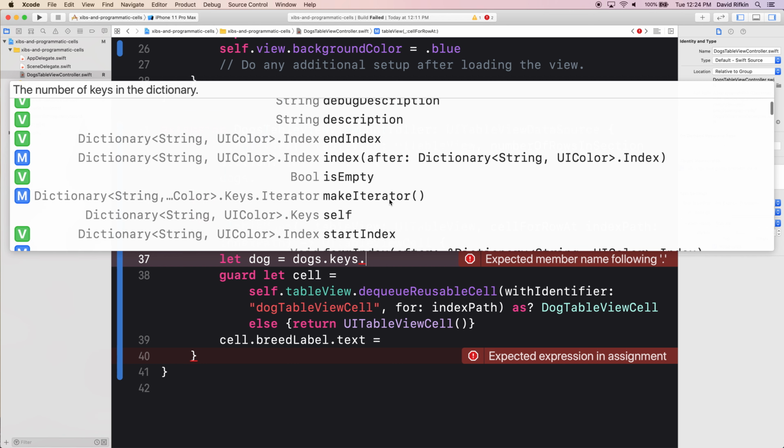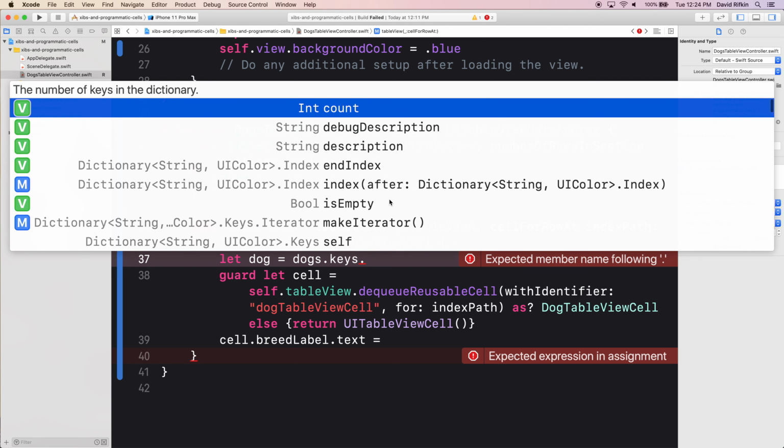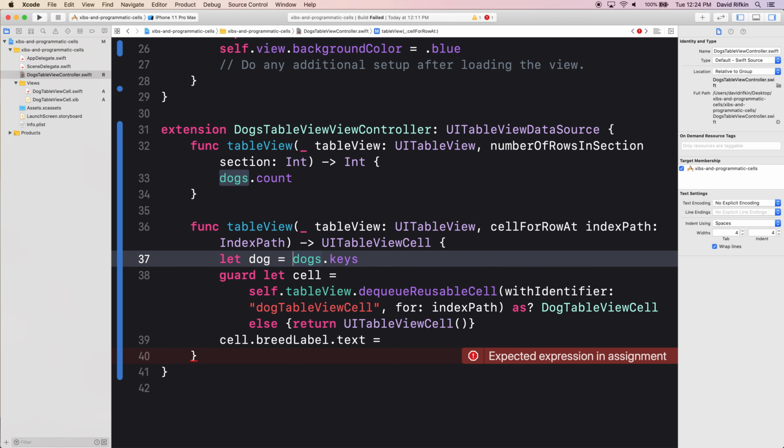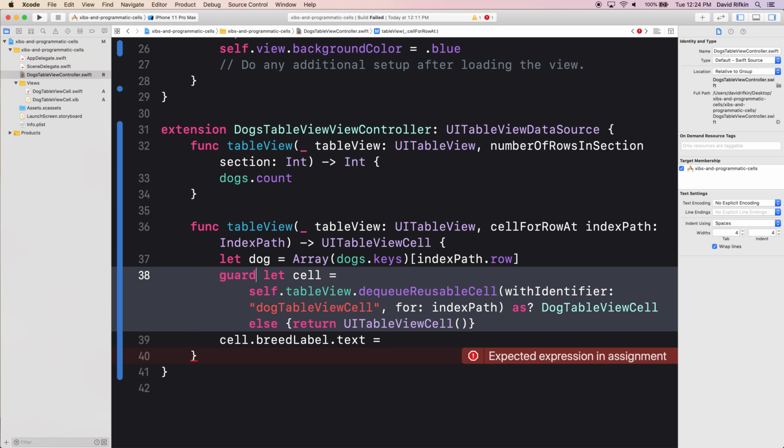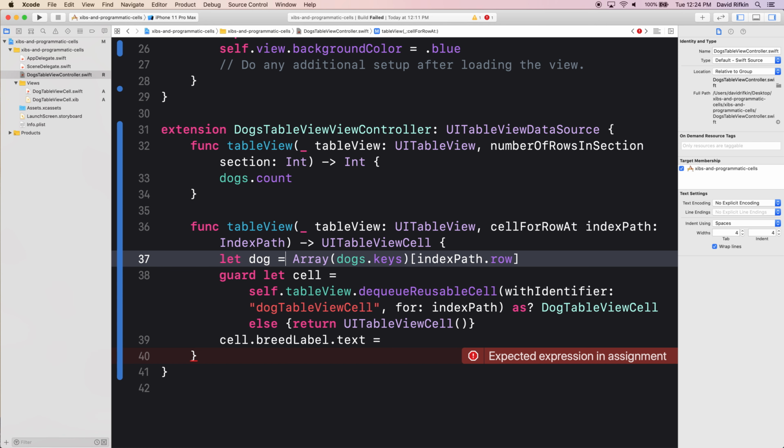Let's say I want to, I don't know, what do you want to do? Make it an array? Okay, how would you make it an array? Let's do this the long way and then maybe refactor. Make an array of the keys, and then I will pick out from that array the one at the index path.row, and then from that key I will go and I will say dogs at that.